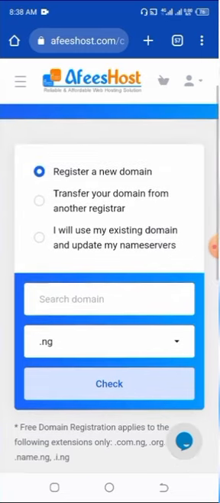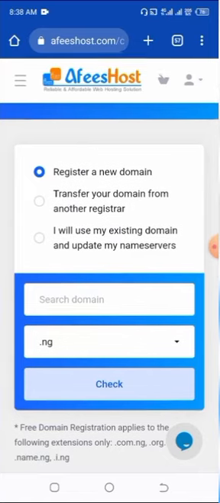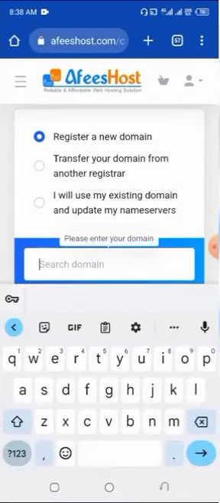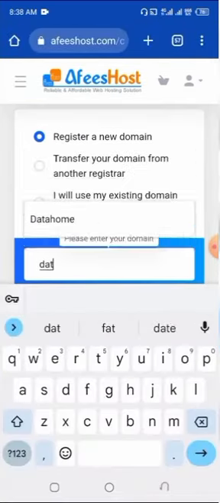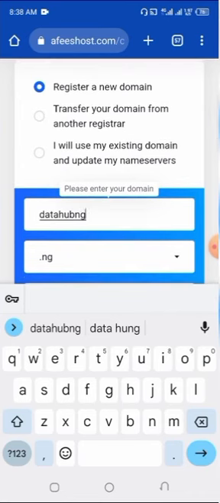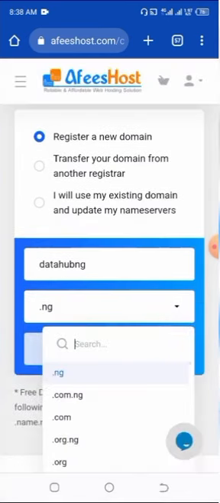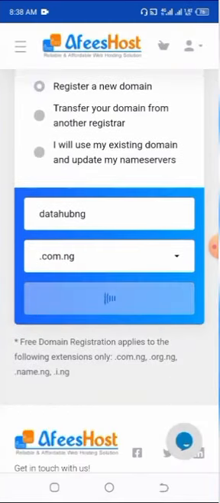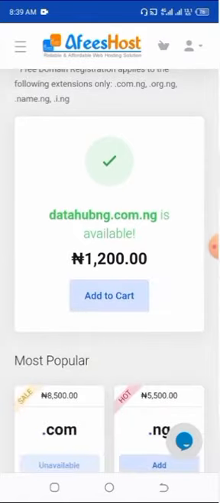So for example, I'm just going to click on register a new domain and put in the domain you want here. Let me just call this one data hub. Let's see, data hub ng. Just want to give it a name like that. Then you come and select .com.ng and click on check. If the name is available, you have access to get it done. Now you can see datahubng.com.ng is available.